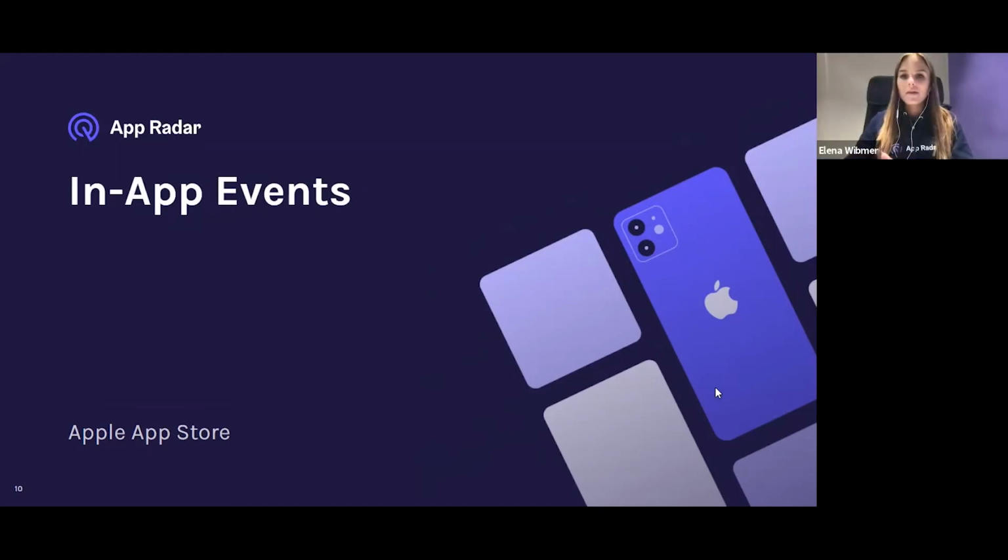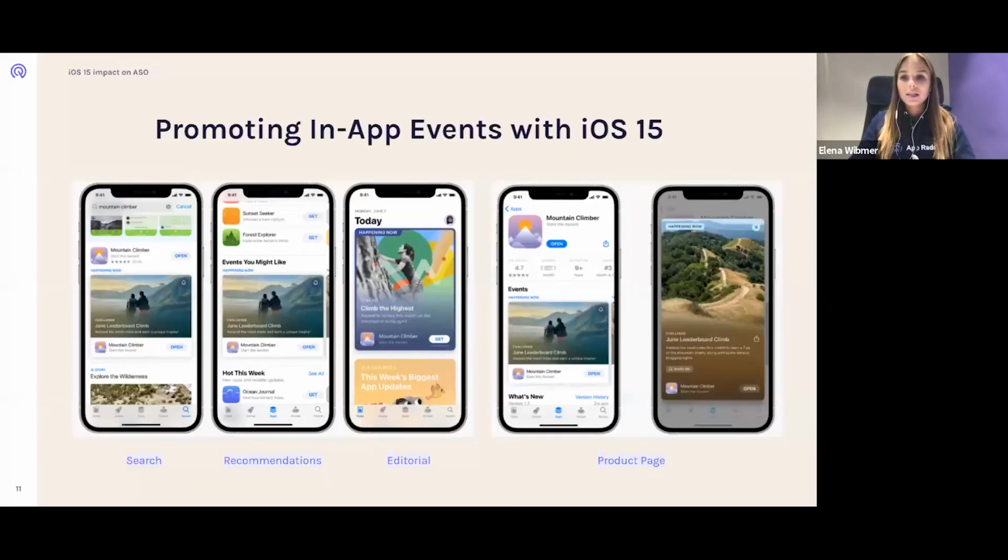Sure. Yeah. With in-app events, Apple provides app marketers with a whole new marketing tool to promote their events, challenges, and new content. I would say this is yet another way to reach new users, engage current users, or reconnect with lapsed users. In-app events are basically exactly what they sound like, live events that happen inside iOS apps. They are timely events such as game competitions, movie premieres, live stream experiences, and more.